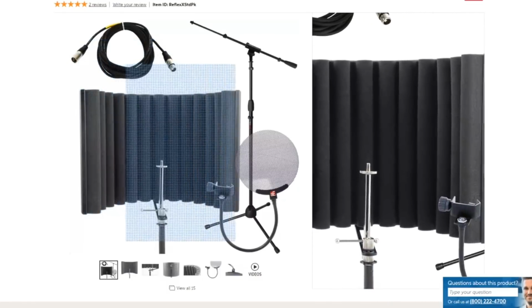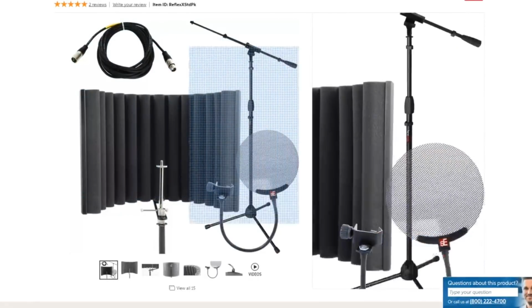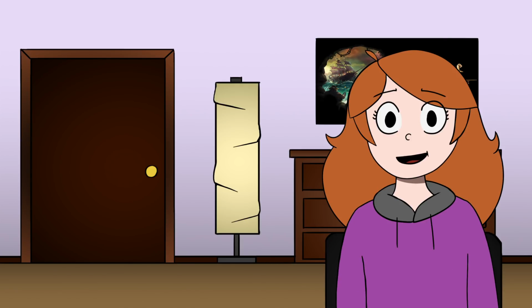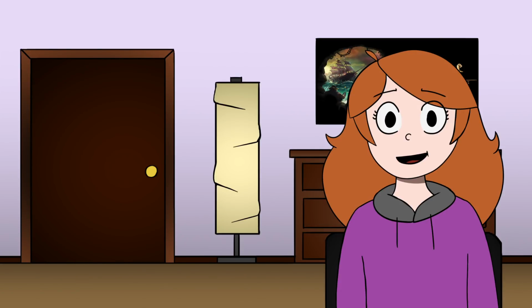Some extra little equipment things I'd recommend picking up but aren't required: a pop filter, some acoustic foam, and a mic arm. These will take your audio to the next level, but I wouldn't buy them right away. For my gaming people, if you want to record some games, I'd recommend getting an Elgato. I've used it before, and it's pretty reliable, so I'd recommend it.